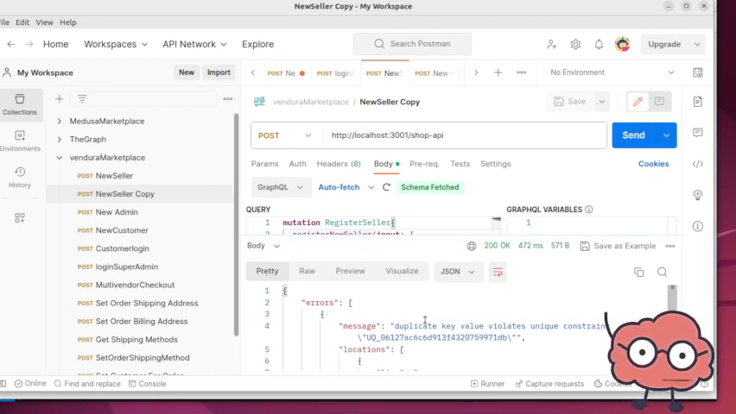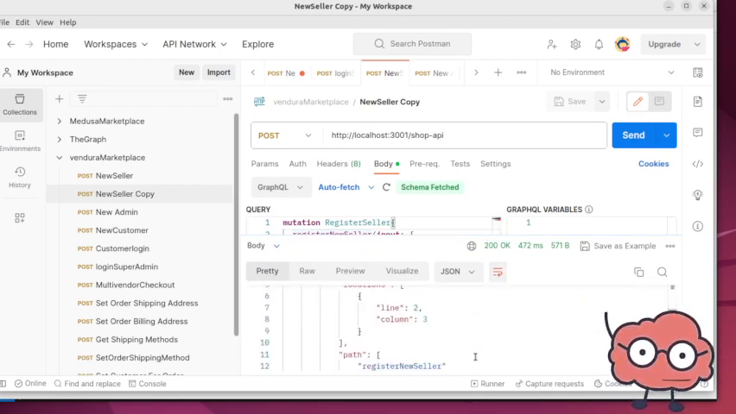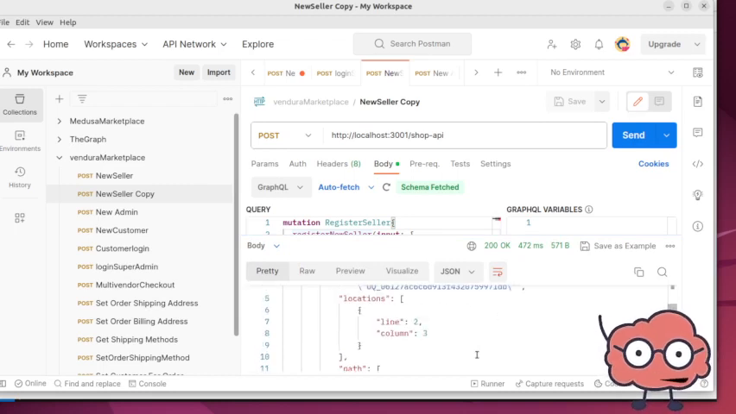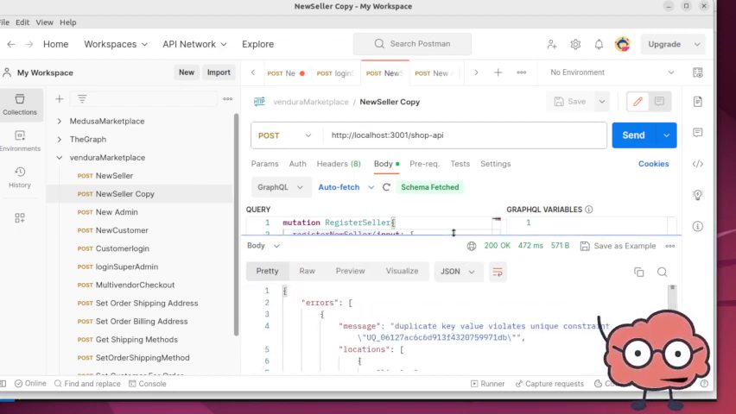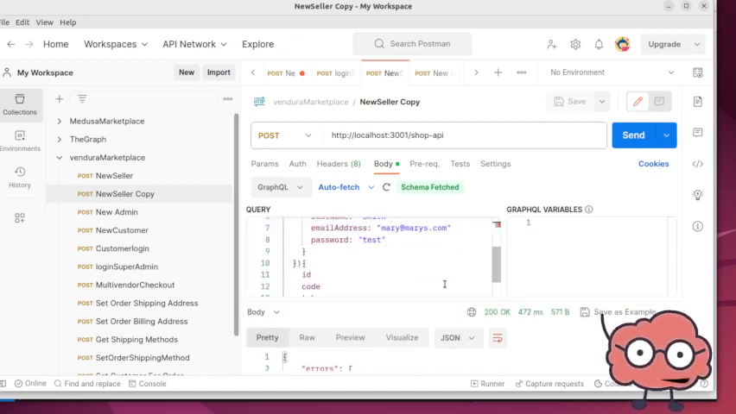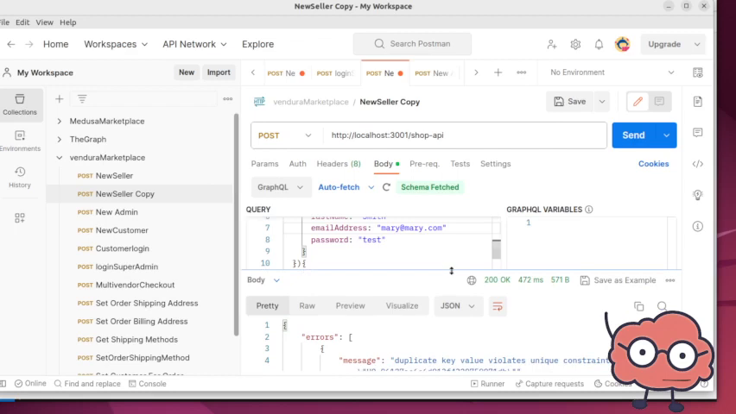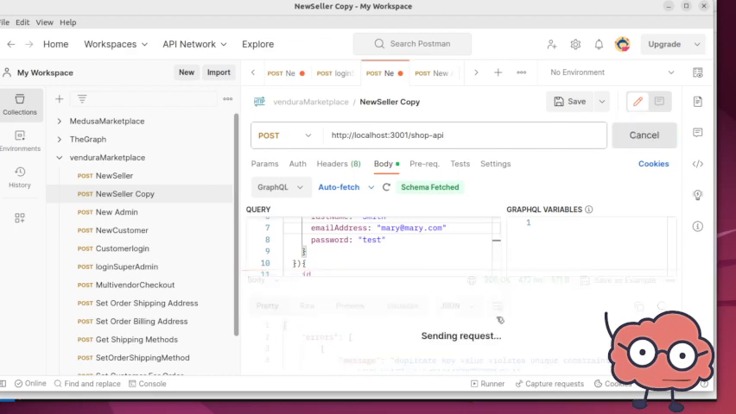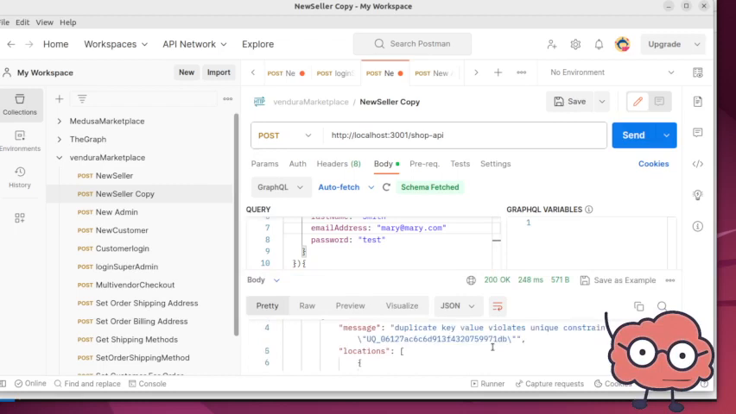Response 200, okay. Duplicate key found. That's odd. I don't remember using this email address before, but let's just try. It's one of the downsides of reusing the same database over and over again. Let's try Mary at Mary and see if that is okay. Send that. Duplicate key found, violates unique constraint.